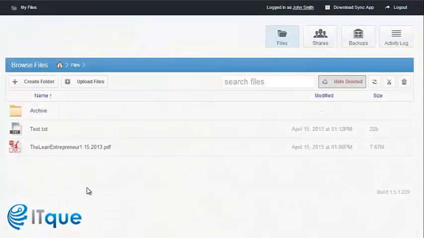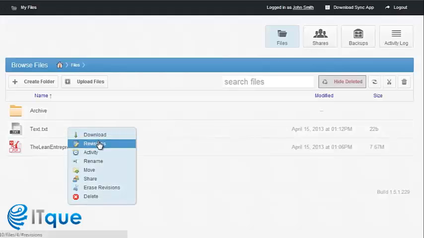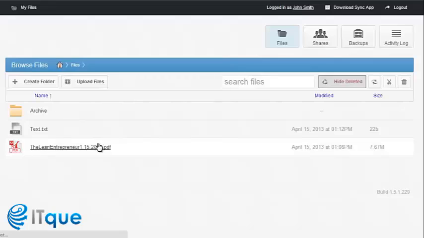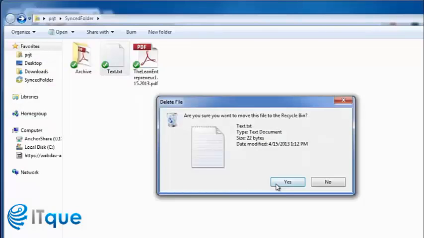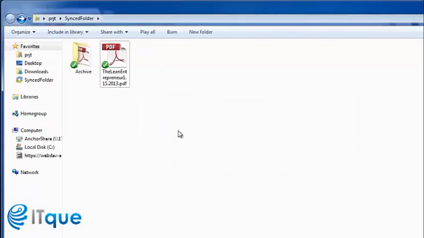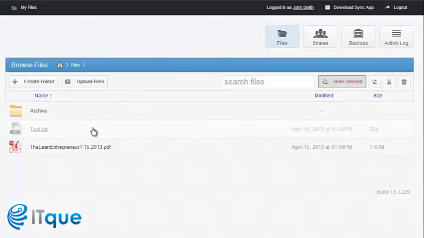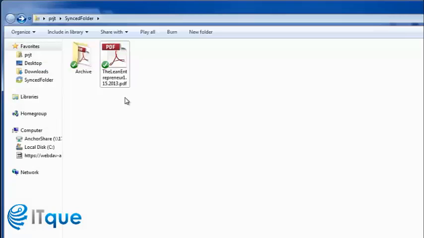When I go on the web, I can now see my text.txt file has been uploaded, and if I click to view the revisions, I can see the first change I made, which had no content in it, and I can see the second change I made, where it had the line I typed. Your changes will be captured for every update you make. If I delete a file from this folder, it gets deleted from my operating system, but if I go online, I can see that the file is in fact still there, and I can restore it as needed.